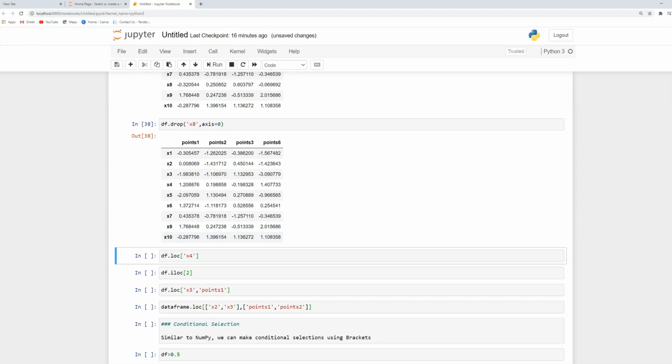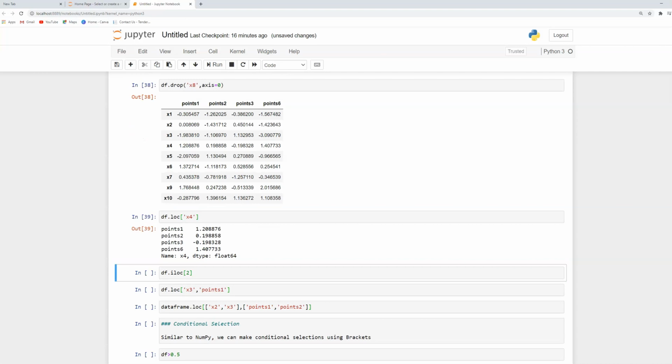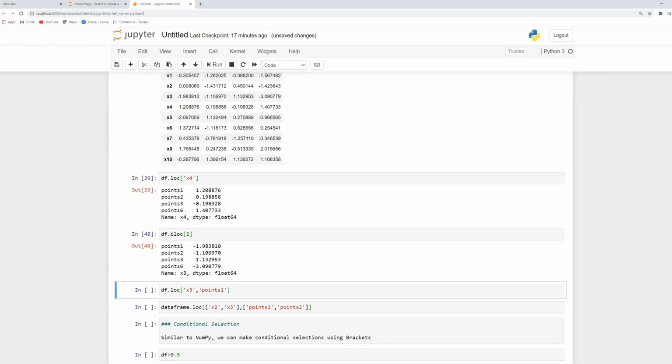Now, in case you want to see all the contents for a certain index, suppose you want to see the whole contents for the x4 index, then you need to run this by using df.loc x4. So there are two methods called loc and iloc. Whenever you use loc, it gives the content of the whole row or column, whatever you write. If you simply write iloc, in that case you need to provide the index number and not the index name.